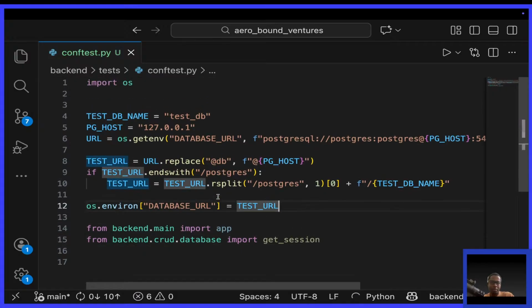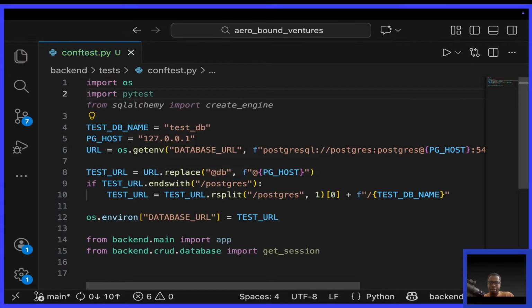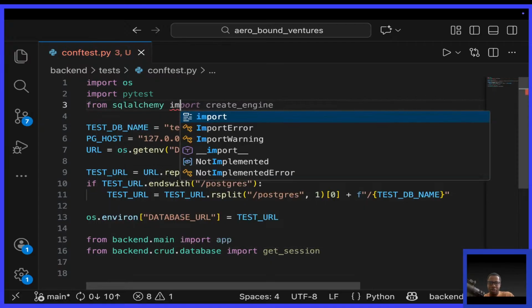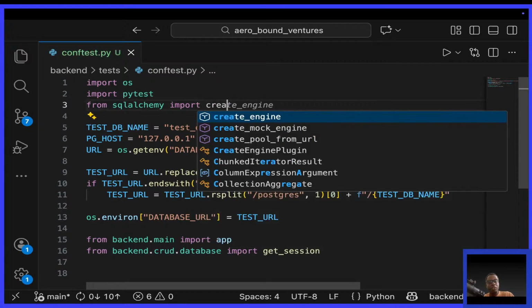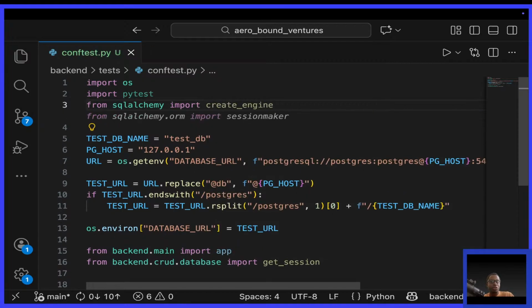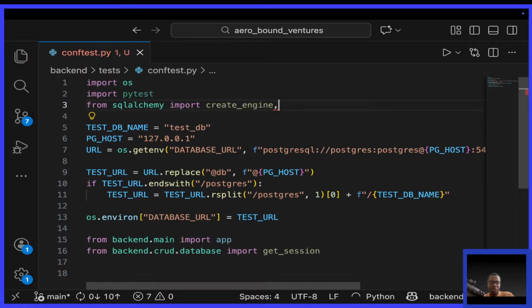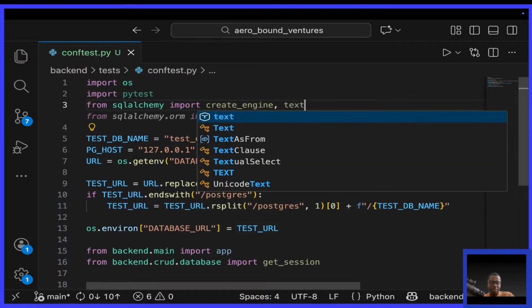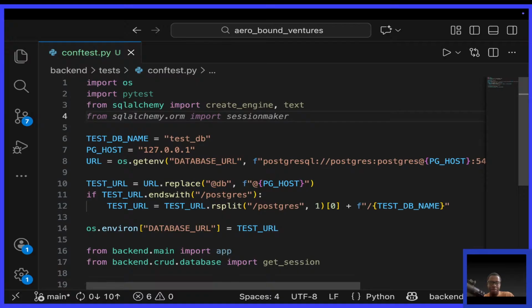Then up here, the things you can import, by the way, like pytest. Let's say import pytest. We shall need from SQLAlchemy create_engine. Remember, SQLModel is built on top of SQLAlchemy. We shall need create_engine, we shall need text. Very soon you're going to understand what they mean. We should also need sessionmaker.